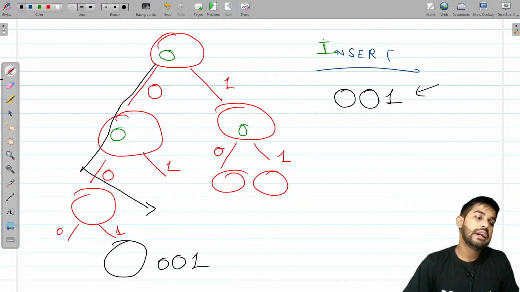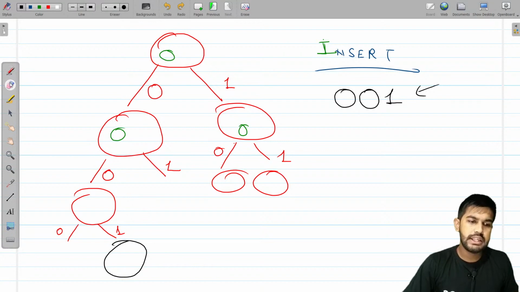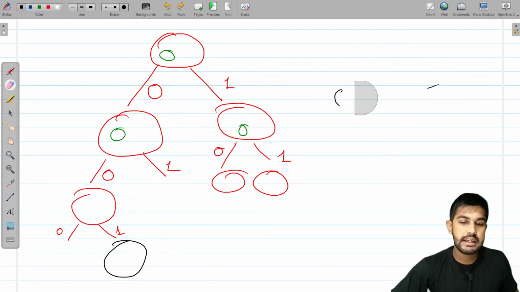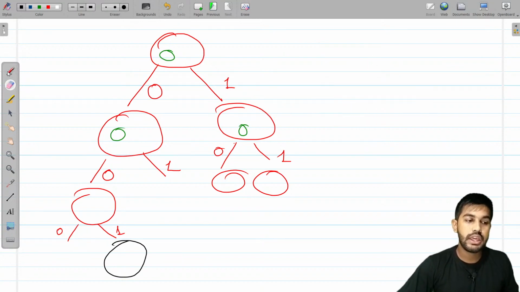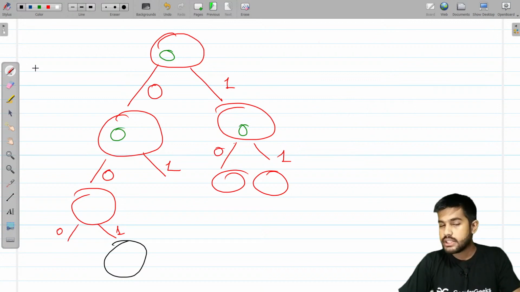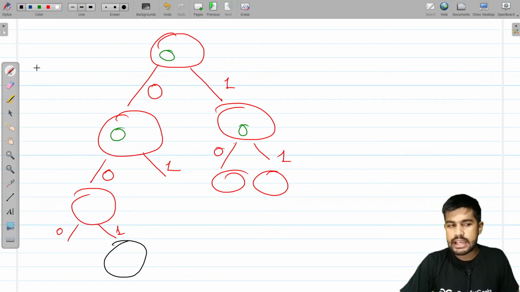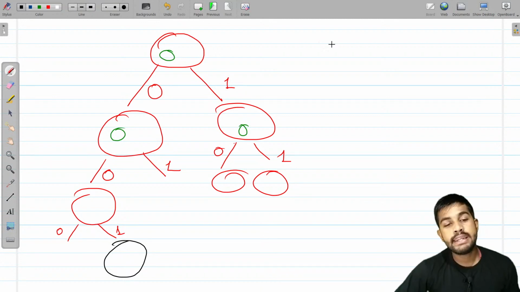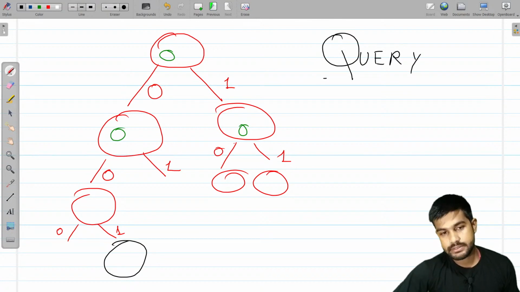Now the next thing that remains is the query one, which I showed. The same thing would be done at this position. If a pointer is null, then we would be producing a new node. Else we would just be updating it. Now, the next thing is the most important, that is the query part.